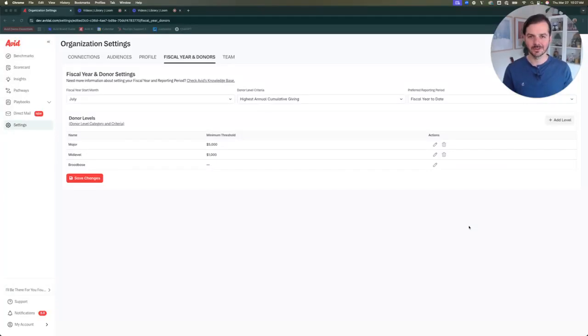One thing I have learned for sure in my time working with lots of different nonprofits is that every organization is unique. You have a unique way oftentimes of talking about your data, talking about your donors. The way that you measure your fiscal year changes from organization to organization. The way that you specifically divide out your different giving levels is often unique as well. Avid is smart enough to understand all those unique intricacies of how you like to look at your data, look at your donors, and look at your fundraising.